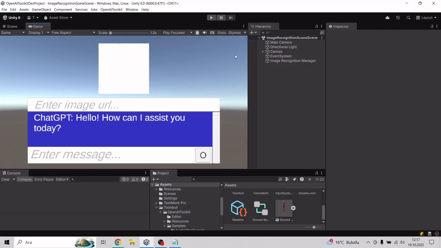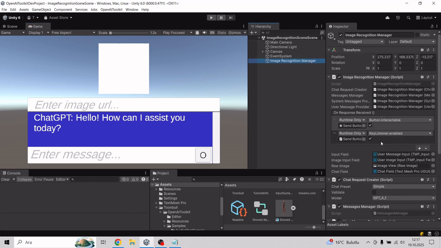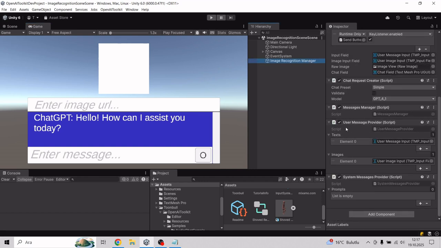Next is the image recognition scene. Apart from sending a text message to the AI, it also sends an image URL. The AI recognizes the image and responds according to that. Different from the simple chat scene, we have this user message provider component here instead of the simple user message provider. It takes the text message from one input field and image URL from another.